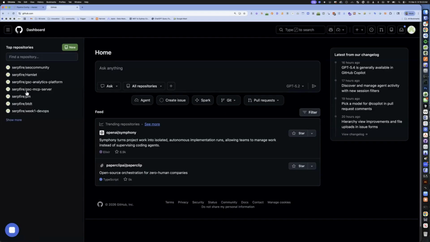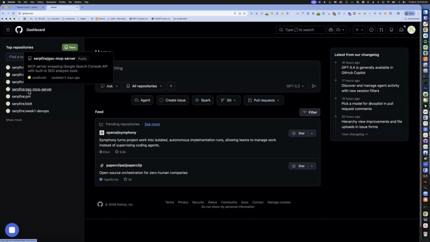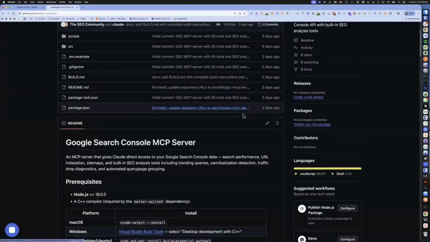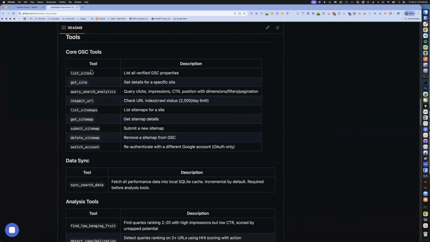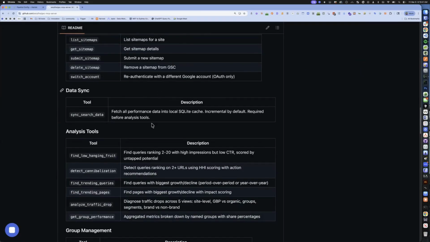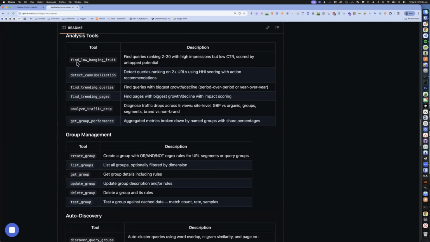This is the functionality that the MCP server that I'm going to share has, assuming clicking works in GitHub. There's a bunch of different standard Search Console stuff that it can do. And then it can find low-hanging fruit, detect cannibalization, find trending queries, trending pages, analyze a traffic drop. I don't know how useful that is. I'm going to add that to the app.